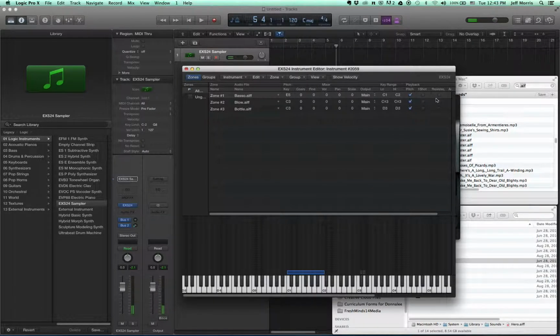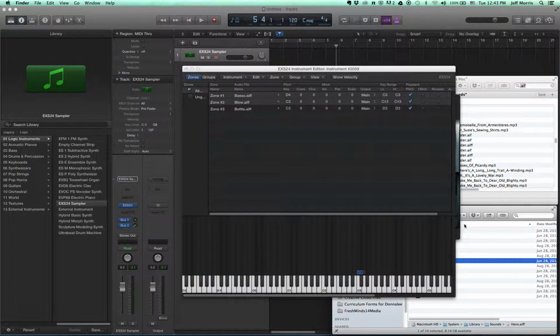Okay. If I happen to want to reverse it, I can reverse the sound too. So that's the basic mapping there. Let me put this back where I had it before. But I also want you to see that we can layer sounds. We can have one sound associated with multiple keys.